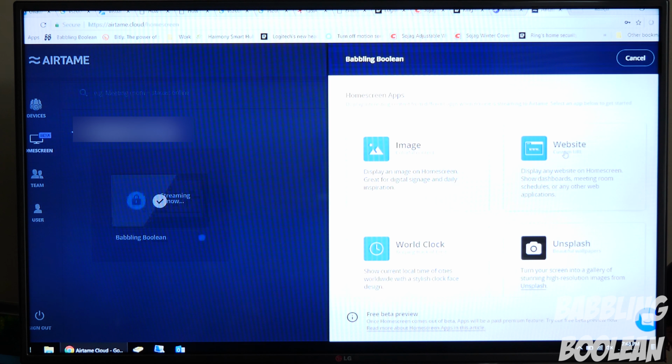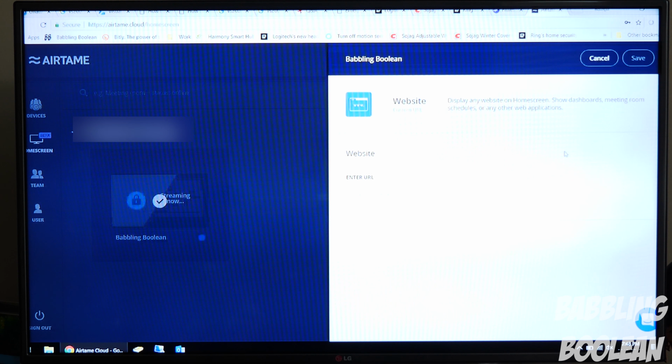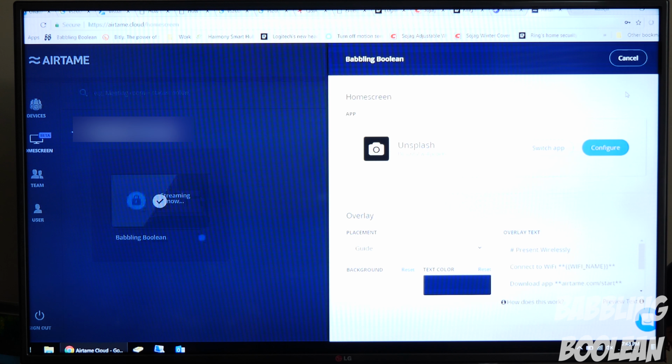There is one huge caveat here. Huge problem, in my opinion, is that let's say you're using an internal tool in your company and you want to display your department statistics for anyone that walks by. If it requires a username and password to log in and view that page, you cannot do that. There's no option to enter a username and password if the website were to prompt you for that. This has to be a public URL, which is rather unfortunate. Hopefully that's something they might modify in the future.